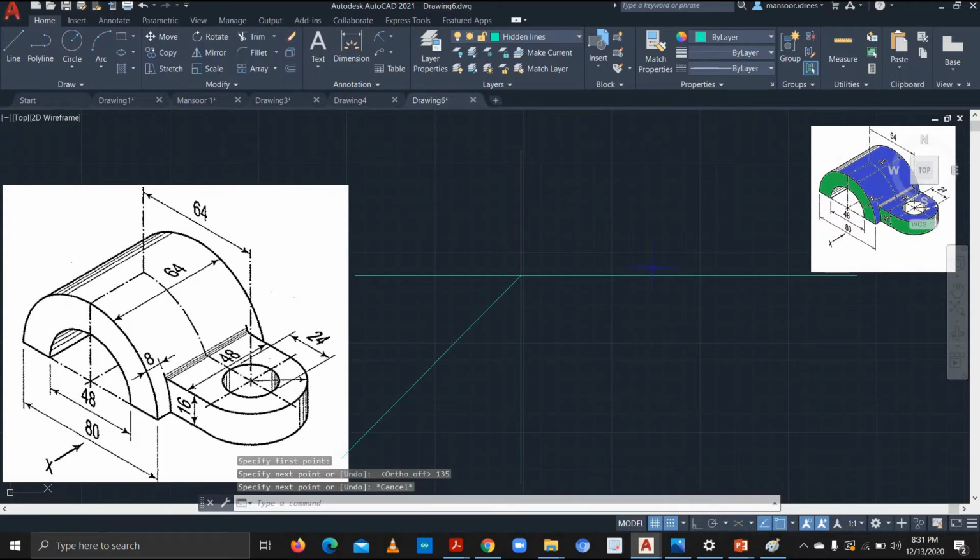Alright, so let's draw the front view first. Let's say that this length is 80, and this is 24, and this is 24 as well. So this overall length is 48. So we have to draw this curve, and this part would be visualized as straight.